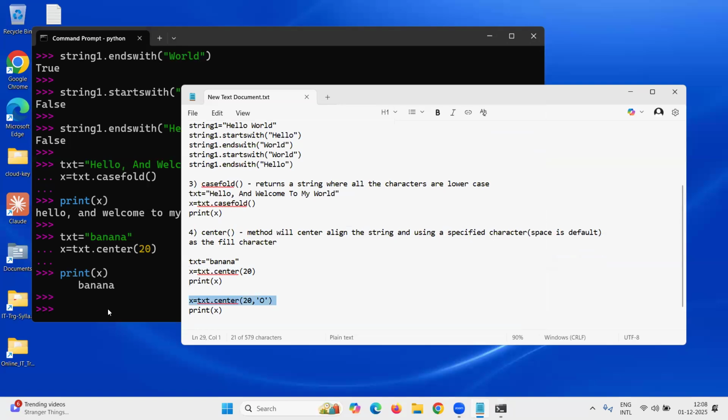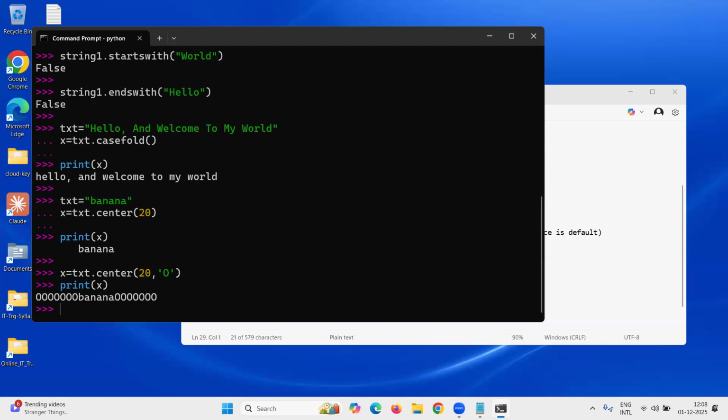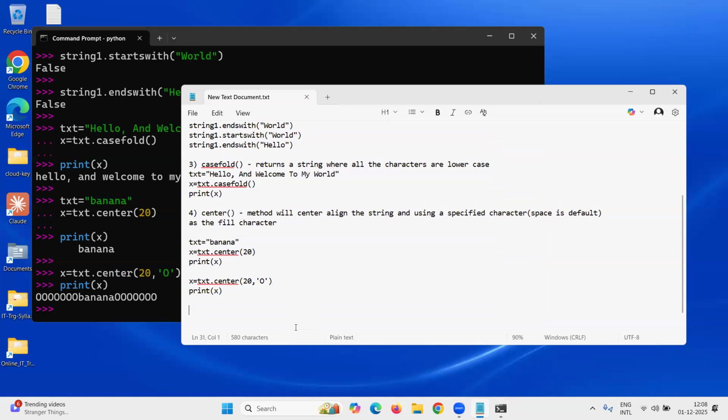So out of 20 characters, the left hand side and right hand side will be filled with the capital letter O, and in the middle you will have the string value, which is txt, original value is banana. So overall number of characters will be 20 and banana will be in the center position.